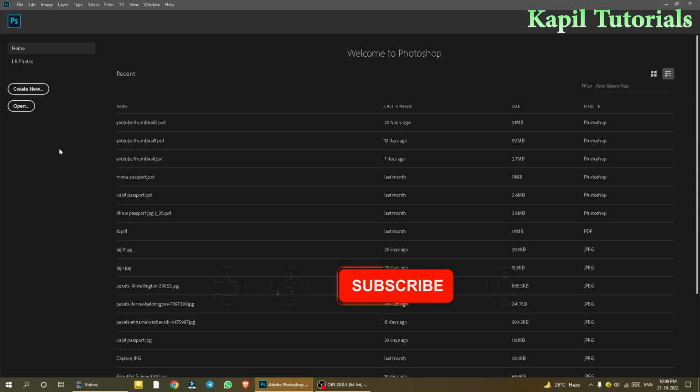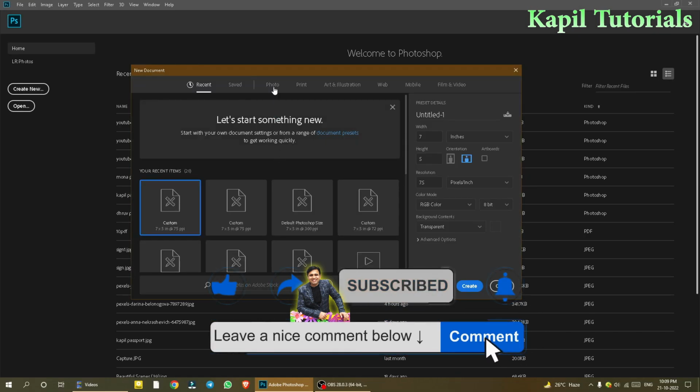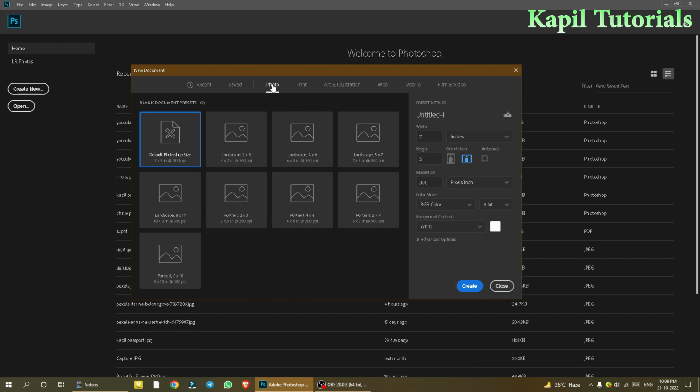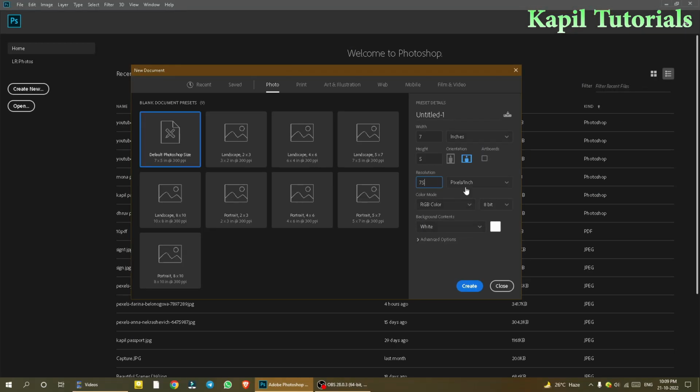So before starting, I'll just take a blank canvas. I'll click on create new, and then as I've told earlier, I'll select photo, and from photo layout, I'll select default Photoshop size. This I have already told earlier also. From here, I'll lower the resolution because I don't need that much high resolution for learning purposes. 75 is okay, and default height is 7 by 5 inches, and orientation is landscape. So I'll click on create.